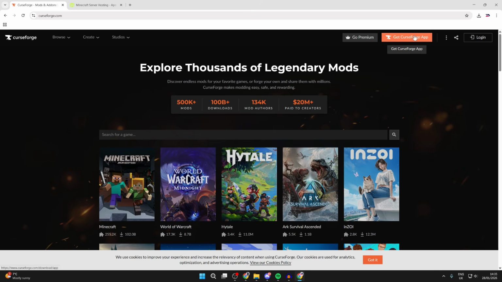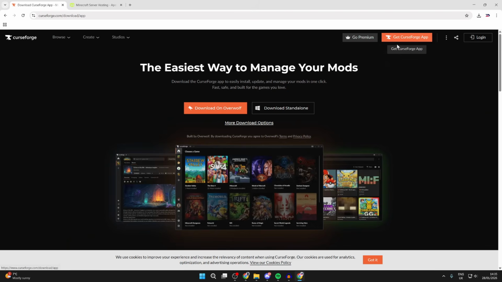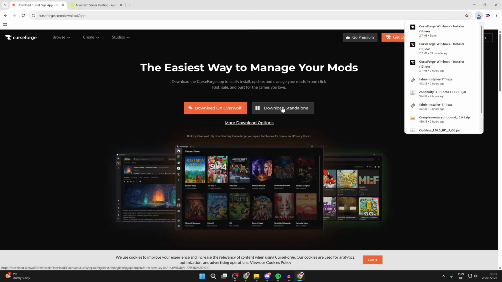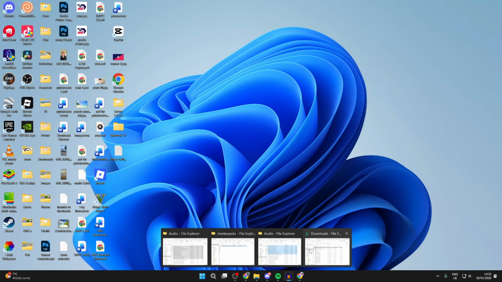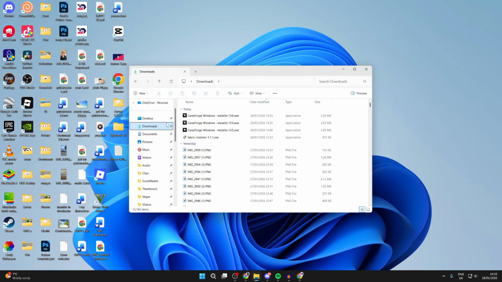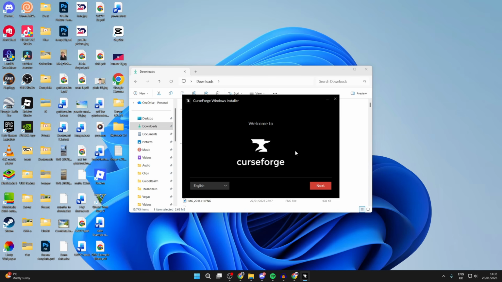So go to the top right and you can press Get CurseForge App. You can get it on Overwolf, but we're going to be getting it standalone in today's video, so press that there. The installer has now gone and downloaded, so you can come out of your web browser. You need to go and open up your file explorer, and you can come to your downloads to the left and find the installer. Double click on it like so, and it should then go and launch.